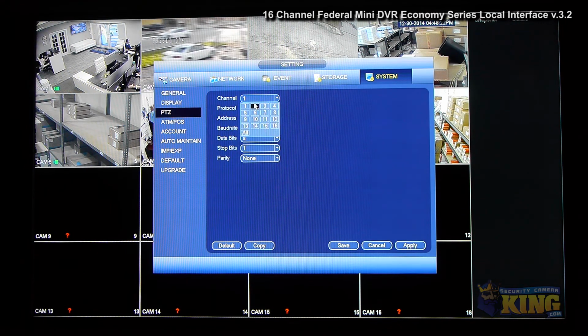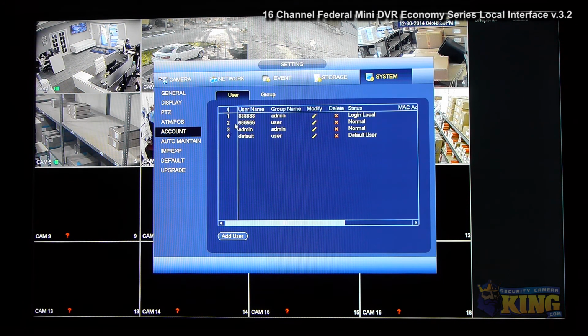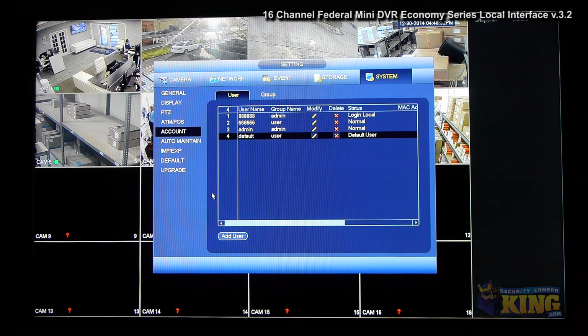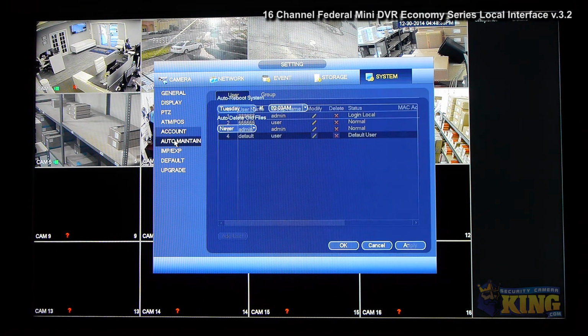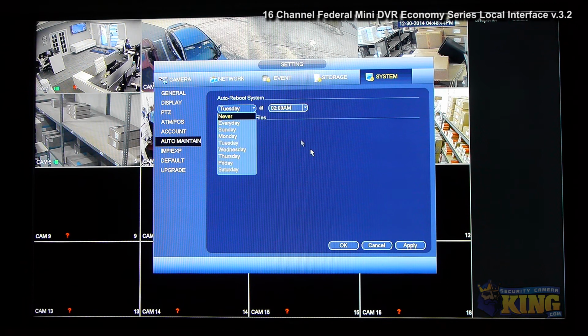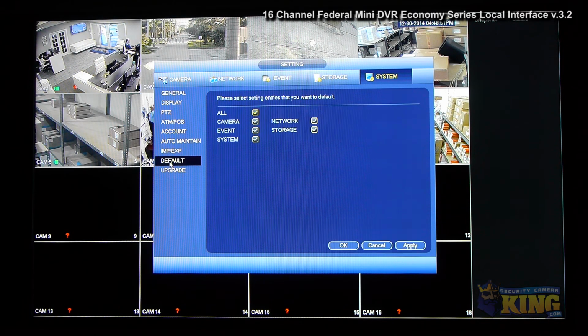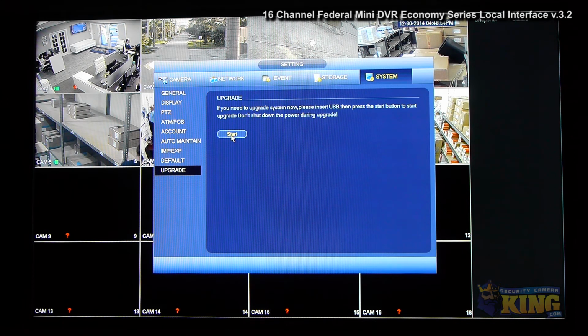PTZ, you can configure the PTZs connected to the DVR. I have one on channel 2. You can see here what I have. Under accounts, you can manage your accounts, add, delete, and change passwords. Auto maintain is for having the DVR reboot on a particular schedule if you want it. You can import and export the configurations and settings of your DVR to a flash drive. You can default the entire unit, or you can upgrade it if you have a USB connected to it with the proper firmware.